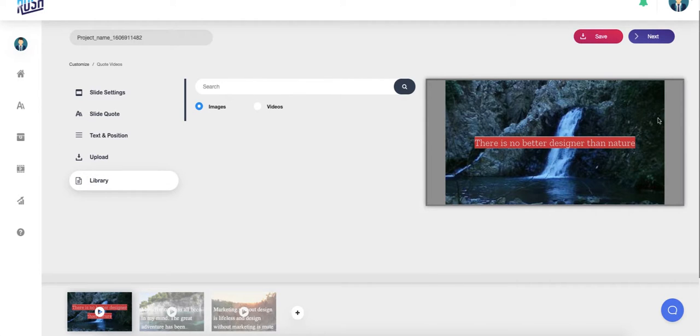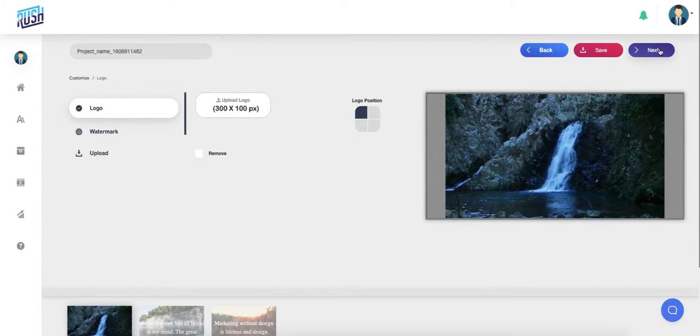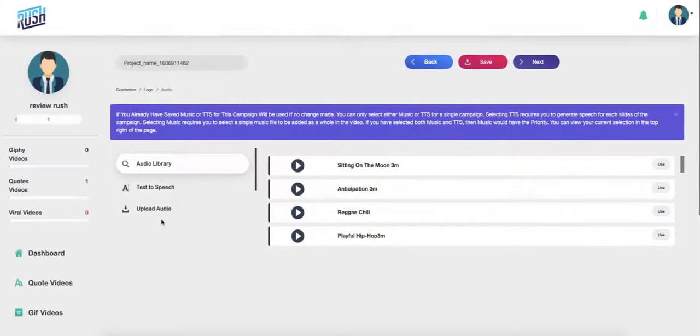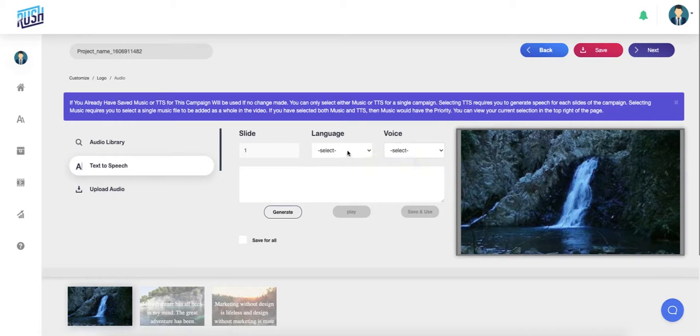Once you're done customizing, click on next and you can add a watermark or logo to your video. Once you've done adding a watermark or logo and positioning it, you can add a background music, voiceover, or text to speech. Rush comes packed with over 100 different voiceovers, languages, and accents that you can pick from and automatically generate voiceovers for your video.